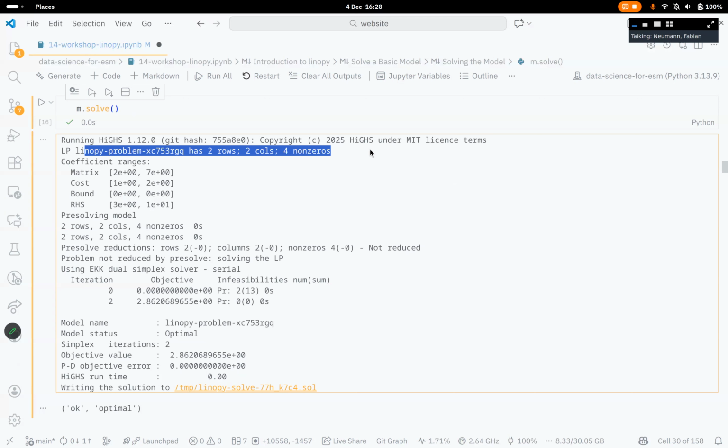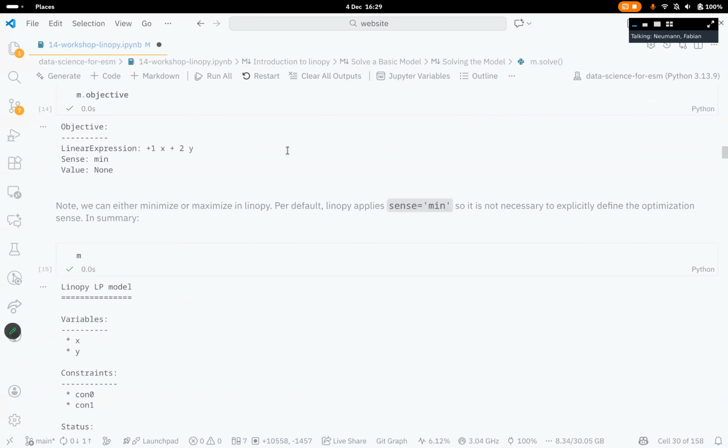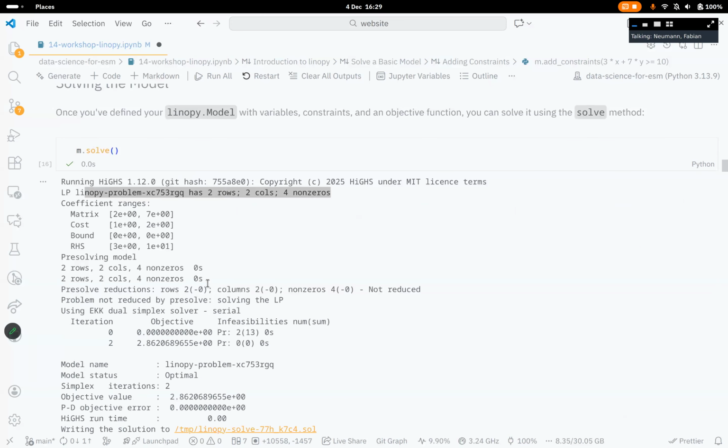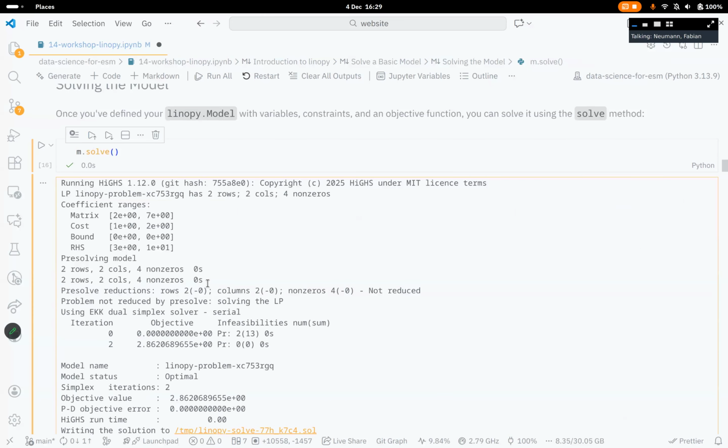Here we have 2 rows, 2 constraints, 2 columns, meaning 2 variables, and then 4 non-zeros, which means we have 4 coefficients in all of the constraints that are not 0. Because in both of the 2 constraints, both variables are involved: 1, 2, 3, 4 non-zeros. This can sometimes help you find out if something is wrong with your model, if it's scaled badly, for example, if it's badly conditioned.